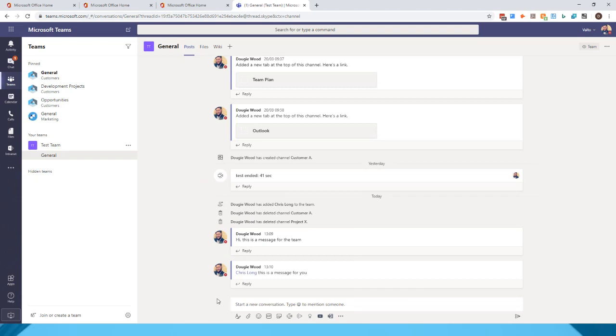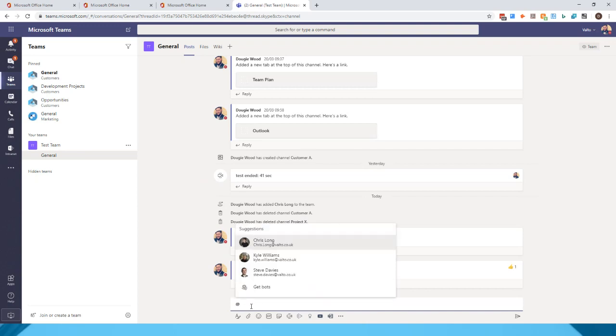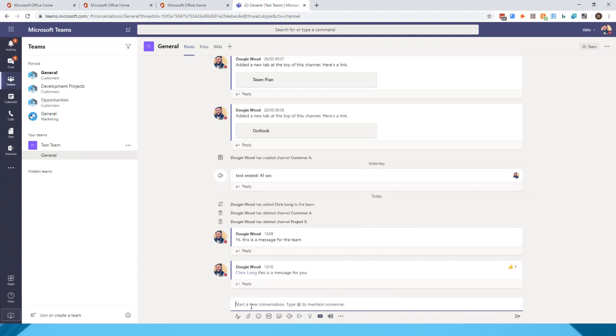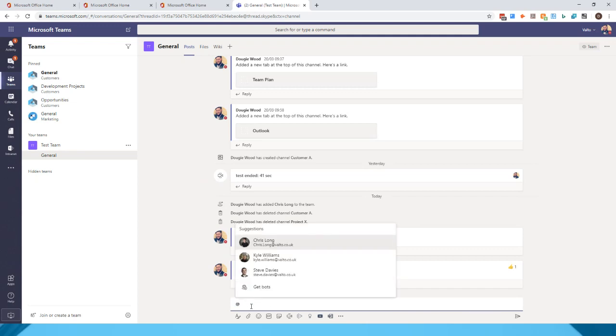However, what if I wanted to tag the whole team? It would be very difficult if I wanted to get everyone's attention if I had to go through and @tag every last person who's inside my team, because we could have teams which have got tens, if not hundreds of different people inside of them. So rather than typing out everyone's name, what I can do is use the @ symbol and start typing out the name of the team that I'm currently inside of.